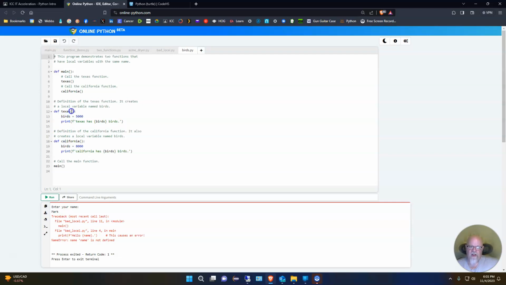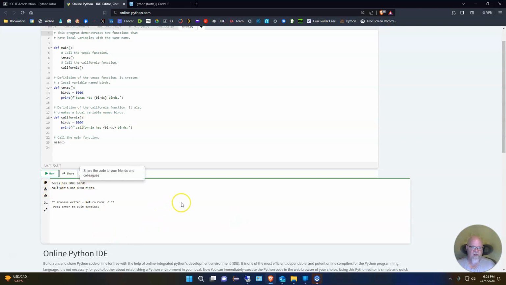Birds on line 13 can only be seen within the Texas function, and the birds on line 19 can only be seen by the California function. So they cannot be seen outside of those two functions. This is a good example of how local variables can be named identically, but they are not the same variable. Even though they have the same name, they are not the same variable at all. And we can run that, and it says Texas has 5,000 birds and California has 8,000 birds.